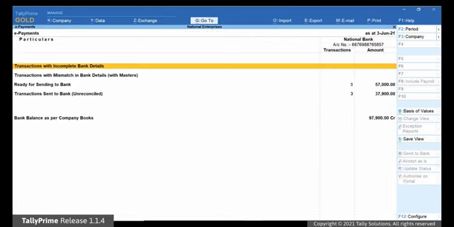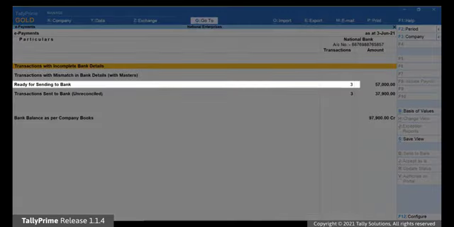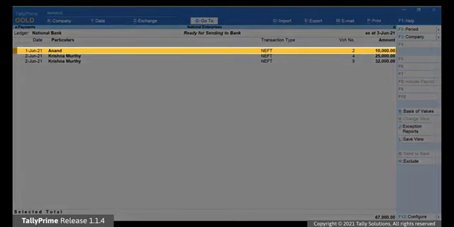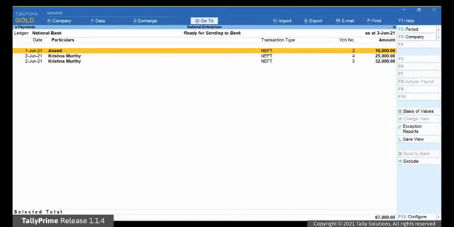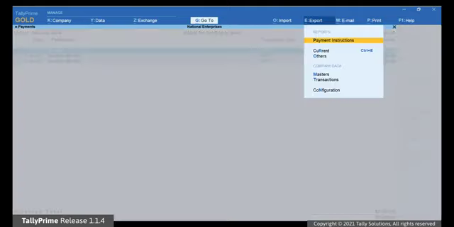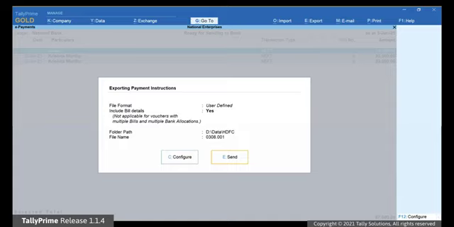Now, press Escape and drill down on Ready for Sending to Bank and you can see the transaction that we had just recorded. Now, let us export the payment instructions for the transaction. Select the transaction. You can also select multiple or even all the transactions to export. Click Export on the top menu and then click Payment Instructions. The Exporting Payment Instructions screen appears.